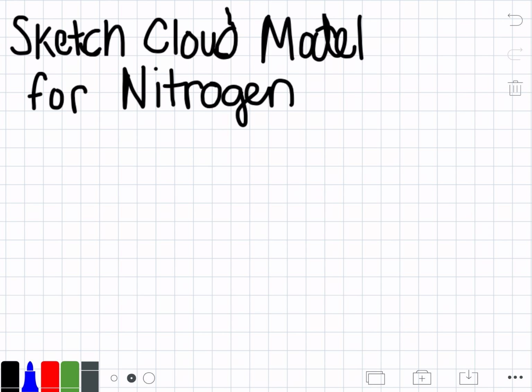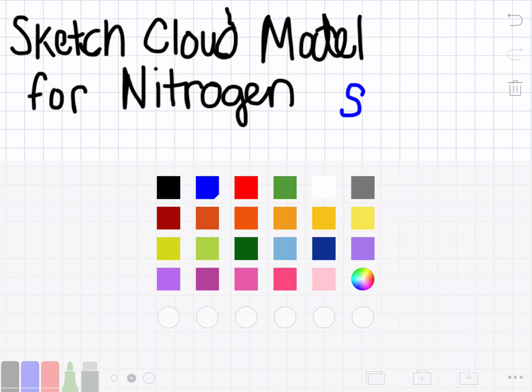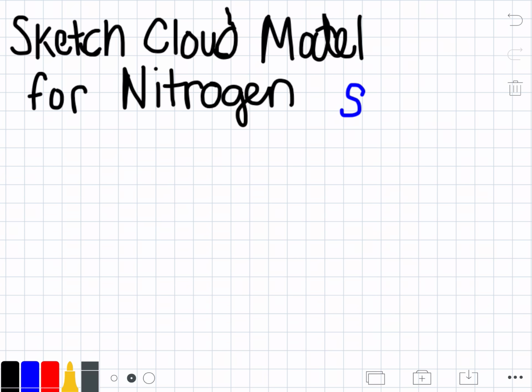But on your worksheet, you're supposed to show s orbitals in blue. So s orbitals will be in blue, and we're supposed to show p orbitals in yellow, which I will show here. So p-type orbitals will be in yellow.